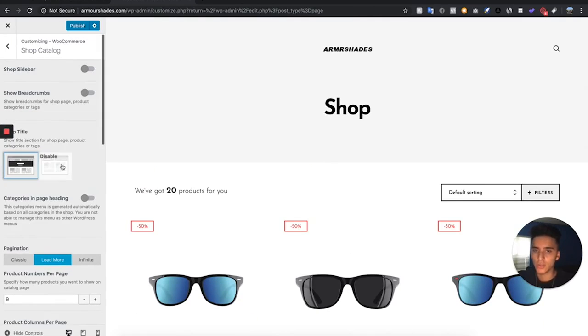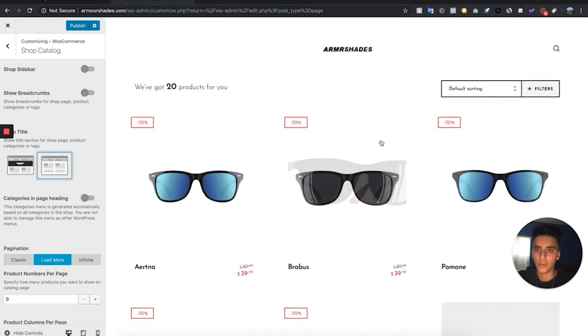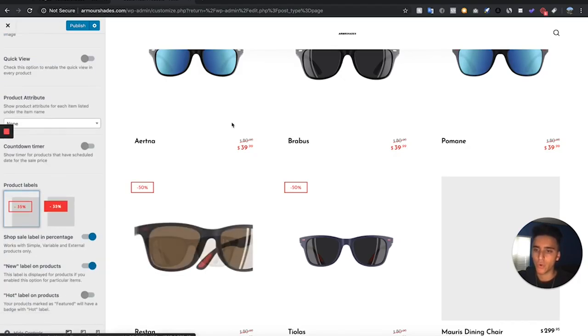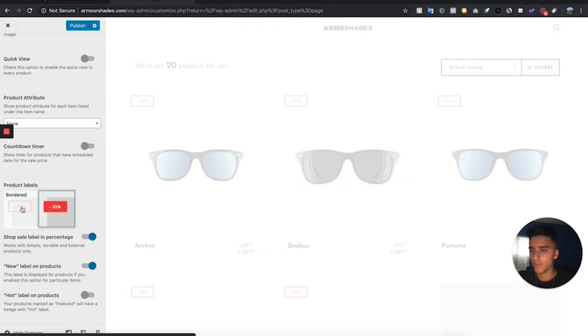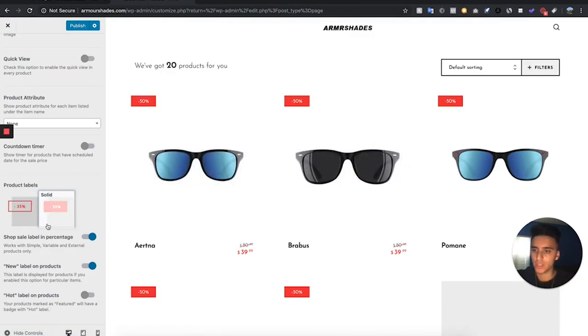Also, what I like to do is disable this whole area right here where it's going to have the header for each category section of the website. Now that is pretty much it for the categories page, except one thing I do like to do is change it from this little bordered percentage badge into a solid one.